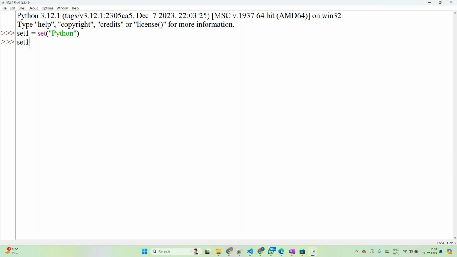If I print set one, what does it give? As I told earlier, the order is different. Here the order is like this, right? But when you print set one, the order is different. Understand, right? That is why index and slicing is not possible in set.